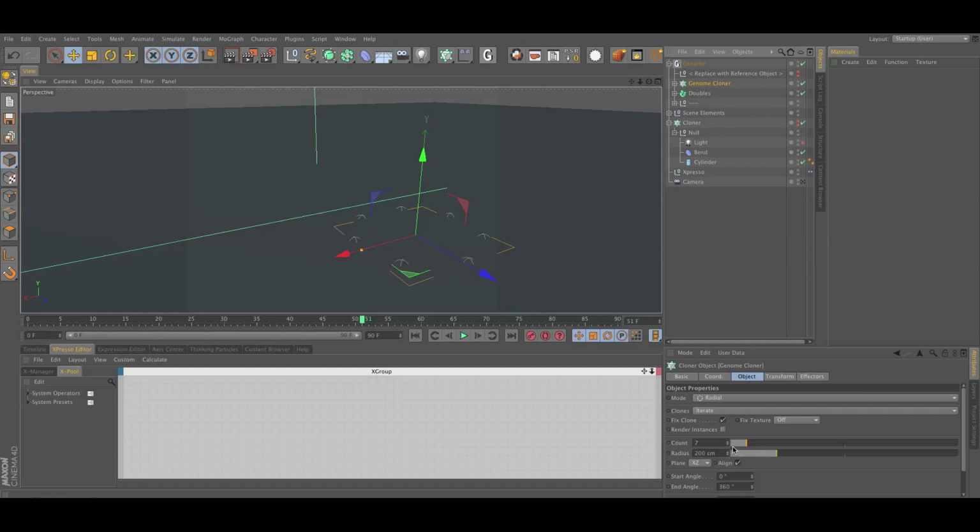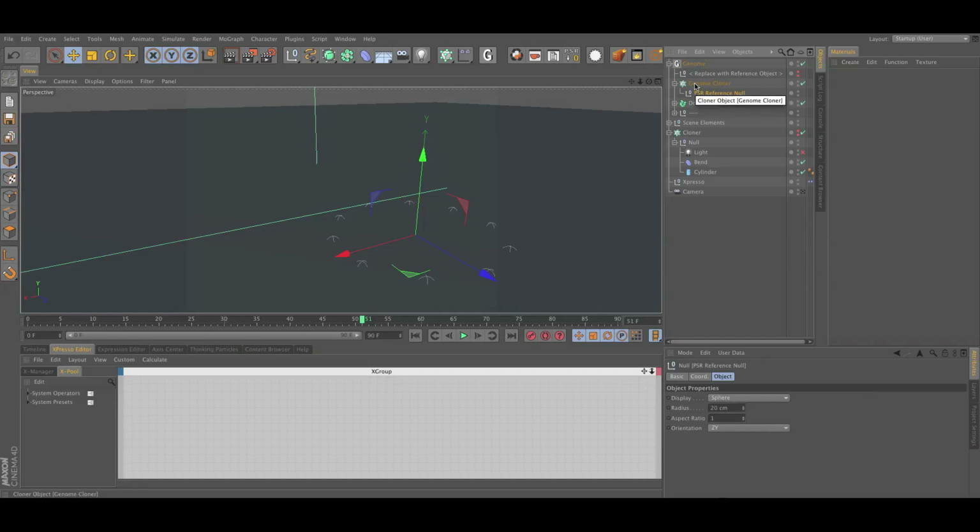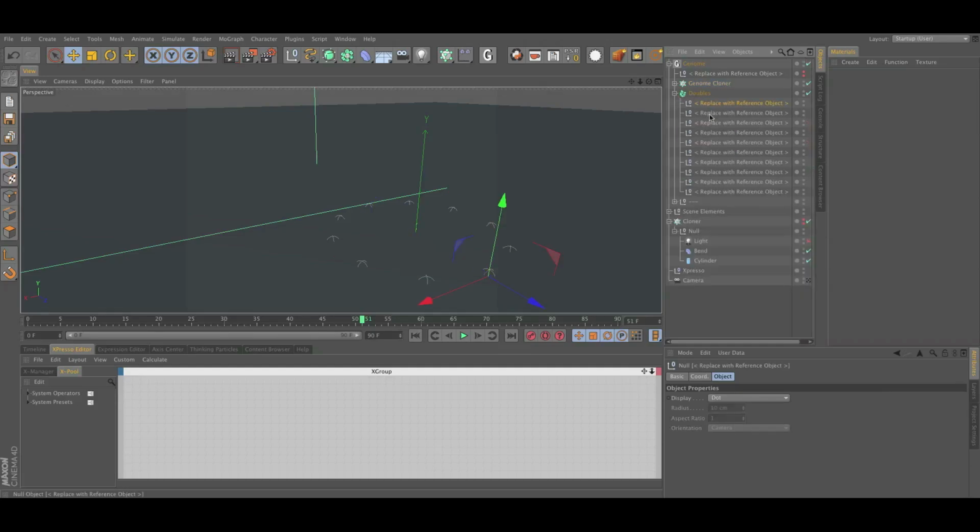So if I go in here, I can adjust the count, and you can see these are the null objects that are currently being cloned right now, sort of a representation of where the final clones will go. And if I twirl down our Genome cloner, you can see this is the reference null that's being used as an example right now. Our next section is called doubles, and this is a fracture object. And if I open this up, you can see that these are null objects as well, but they're actually clones or duplicates, or you could even say they are doubles of the original object right here. You can see that because they have the same name.